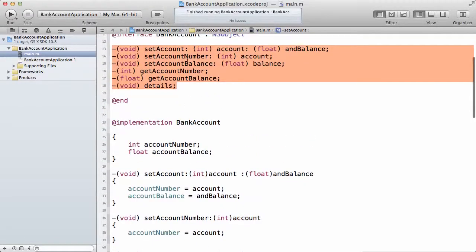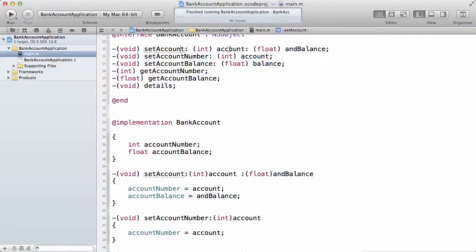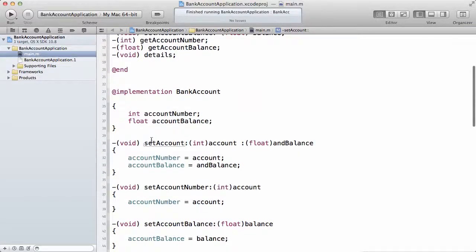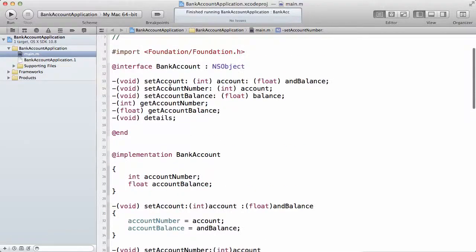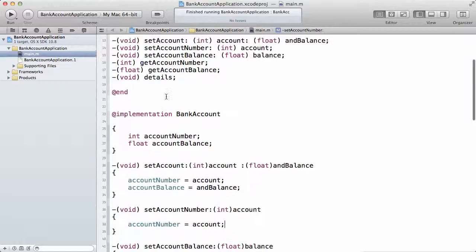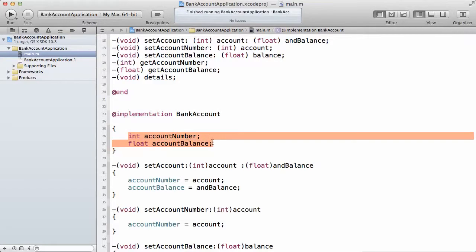As you can see here, we have set account number. We didn't write any code for it, we just declared it. But here we have the set account number, and then we say account number equals. We're still going to explain what all this means, but we actually write the code for all the things that we declare. Also, in the implementation section, which is the second section, this is where you declare all your private data. Remember all your private instance variables that we talked about in the previous video? This is where you declare them.